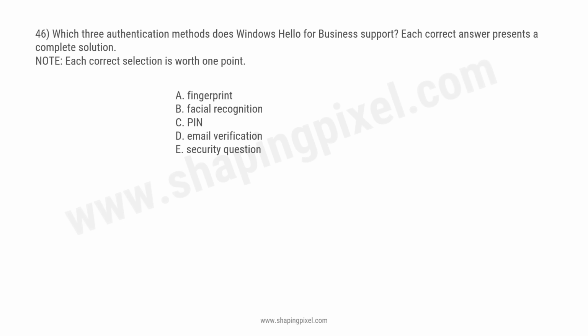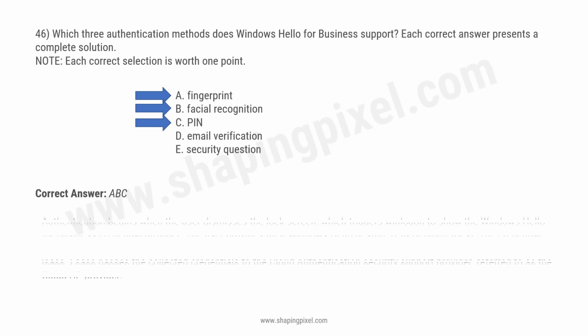Question number 46. Which three authentication methods does Windows Hello for Business support? Each correct answer represents a complete solution. Each correct selection is worth 1 point. And you have 5 options. Option A, fingerprint. Option B, facial recognition. Option C, PIN. Option D, email verification. And option E, security question. So the right answer is option A, fingerprint, option B, facial recognition, and option C, PIN.